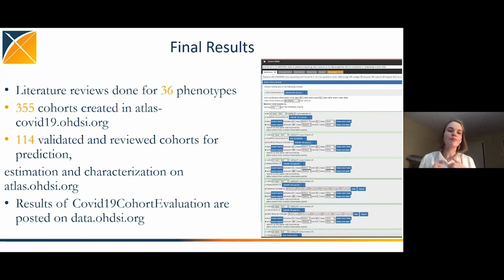Based on that, and based on what I discussed before, we created more than 300 cohorts. And out of those, we validated, so we went through all the processes, all the steps, and we validated more than 100 cohorts for the prediction, estimation, and characterization studies. And we also published the results of the evaluation on data.ohdsi.org, so you can go and explore it and see how it looks like and how the data look like.